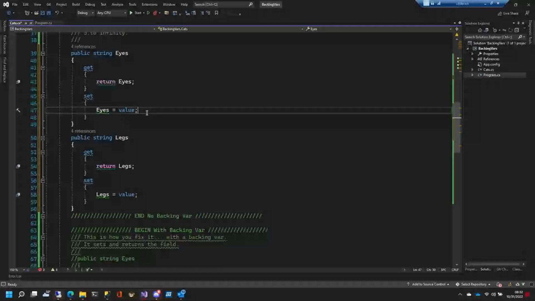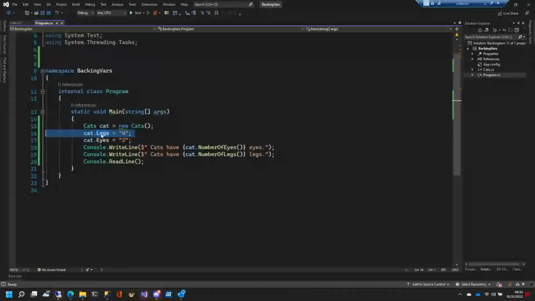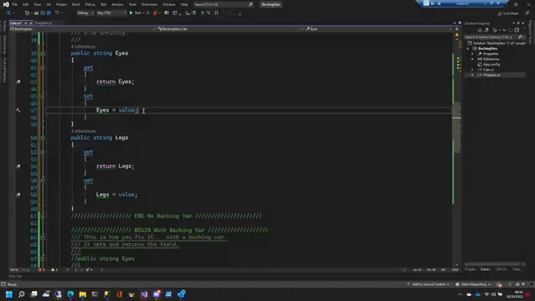You with me so far? So when I set this guy right here, this is value. And so it sets it equal to value. Right, okay, perfect. So I set eyes equal to value. Now, what happens when I set eyes is it calls a method called set property, right? Anytime this is changed, it calls set property. You with me so far?